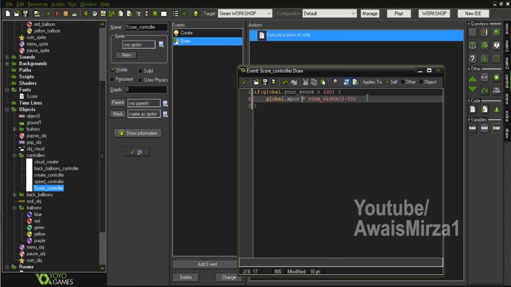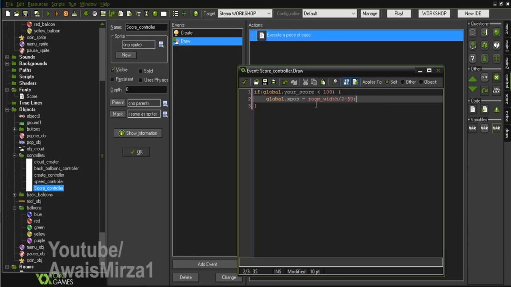I'm doing this because when our scores are getting greater than 2 digits, actually less than 3 digits, because we have added 100, then we need to shift our scores to the left side, because we want our score to be at the center of the screen. So that's why I'm doing this. After that, I'm going to draw my scores with these 3 lines. I can use built-in GML functions.